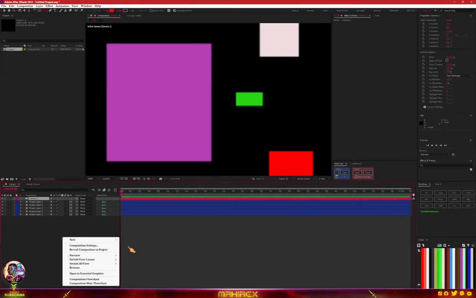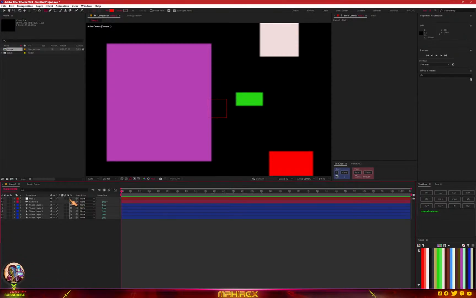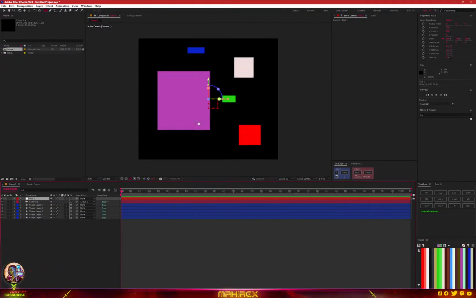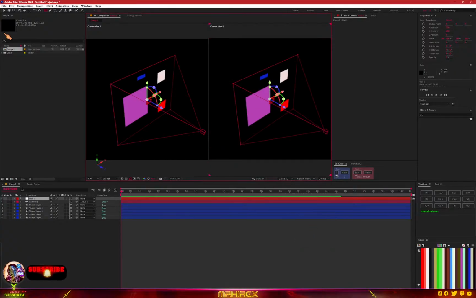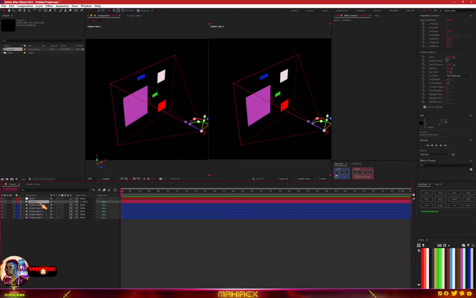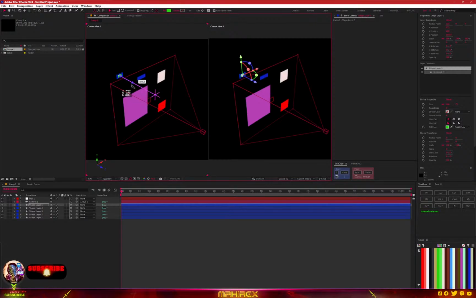Now create a new null, convert the null to 3D, and parent the camera to the null. Now all you have to do is start with your animation. For now, let's try and position this. I'll go to 2 views, then custom view 1. With this, you can move your layers in this space to see where you want them to be.